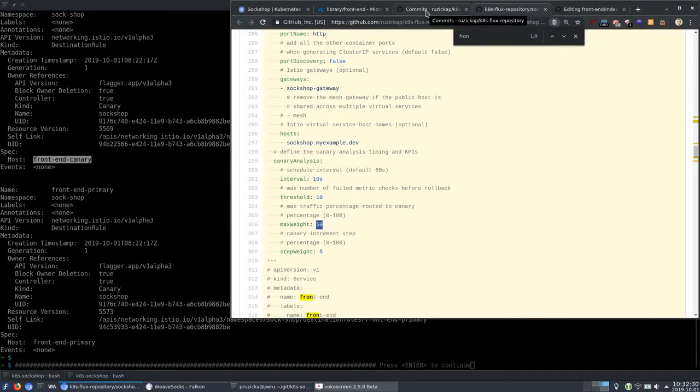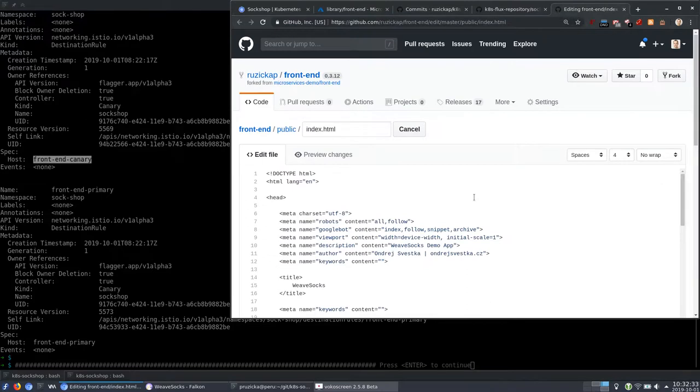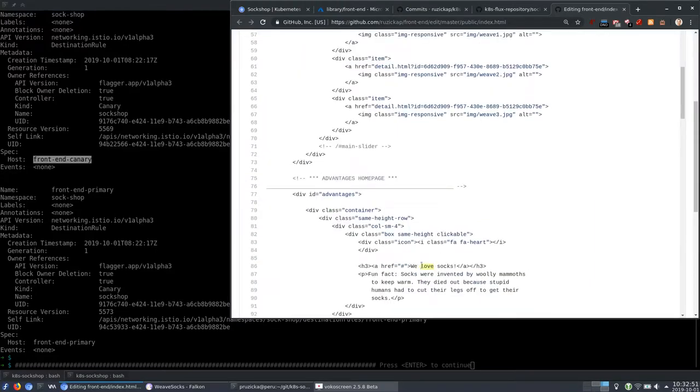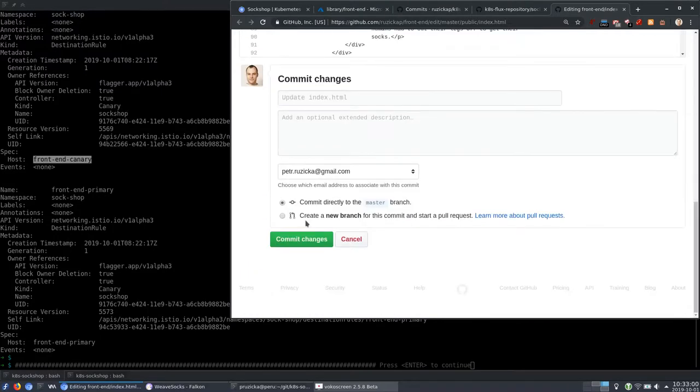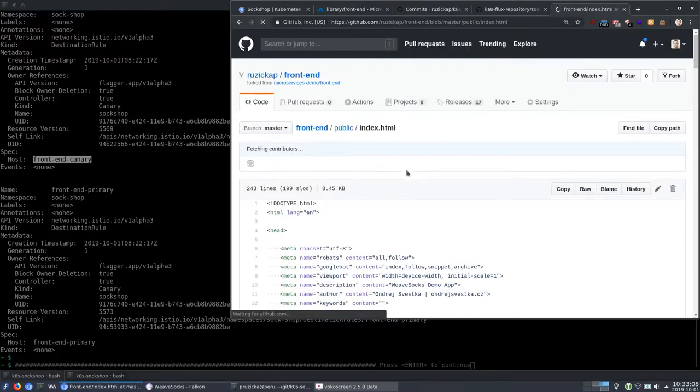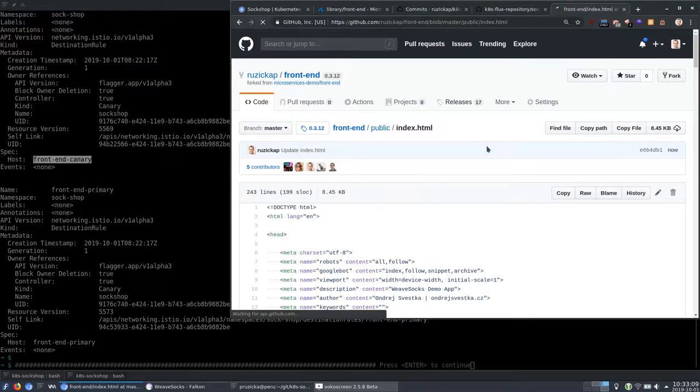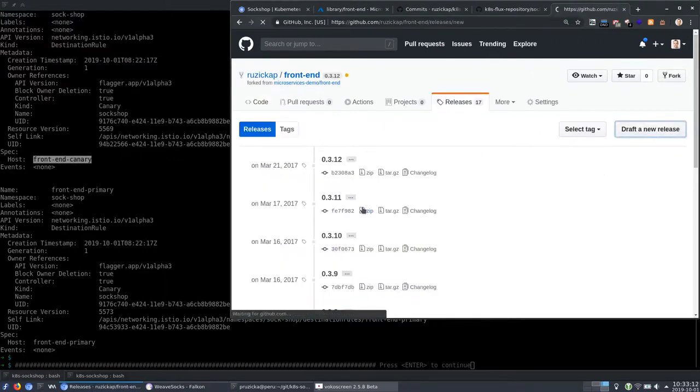Okay, so I will go back to my Git repository. I will go to the front-end repository, where the source code of the front-end microservice is. And I will change the text "We love socks." and commit the change. So you can imagine that some developer is making a change to the application. I need to create a proper release.